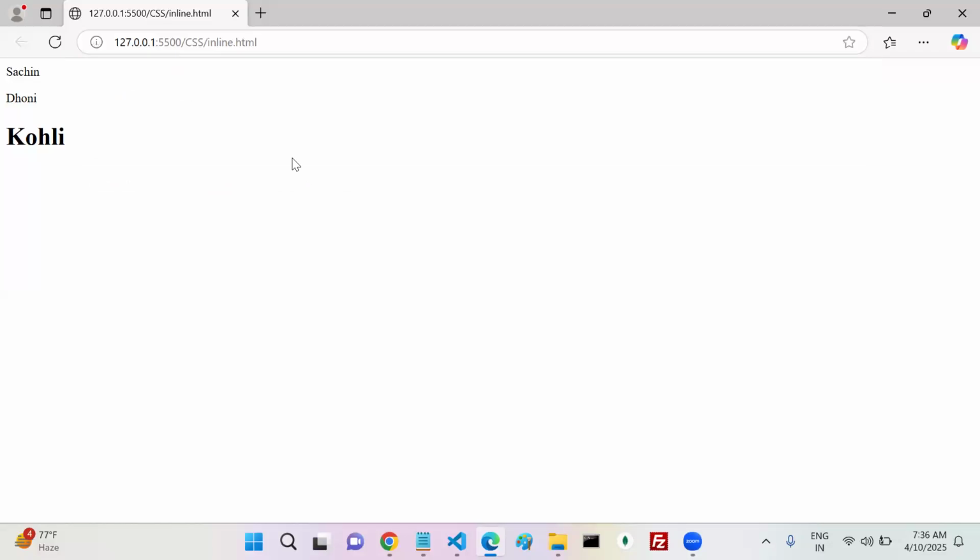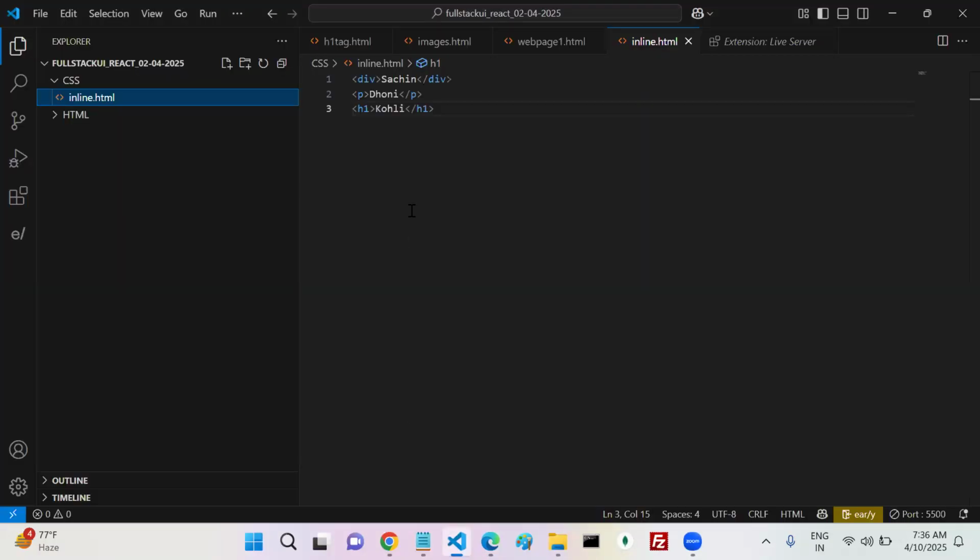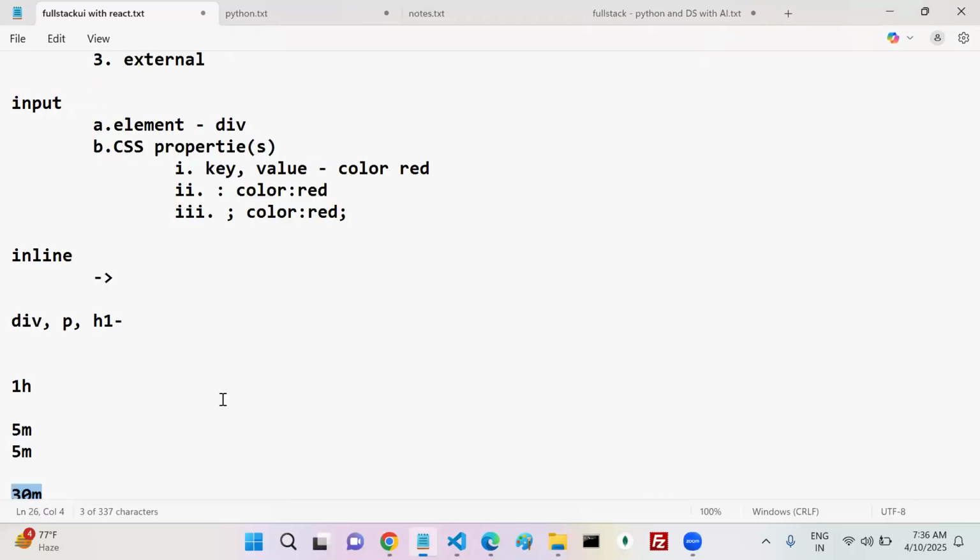Now come to the requirement. What is our actual requirement? I want to apply the color red CSS property to all these elements. Through which style, inline or internal or external? Inline styling, right? So how can you apply inline styling? I can apply inline style by using the style attribute.